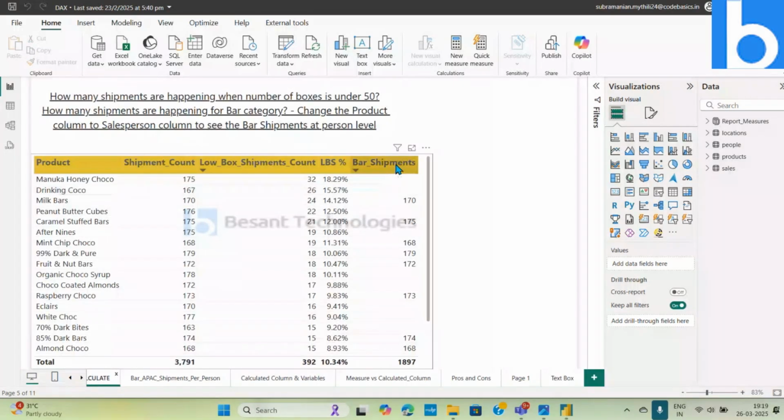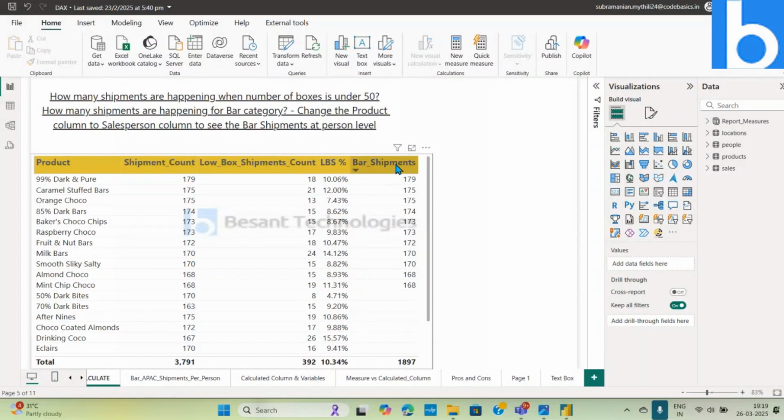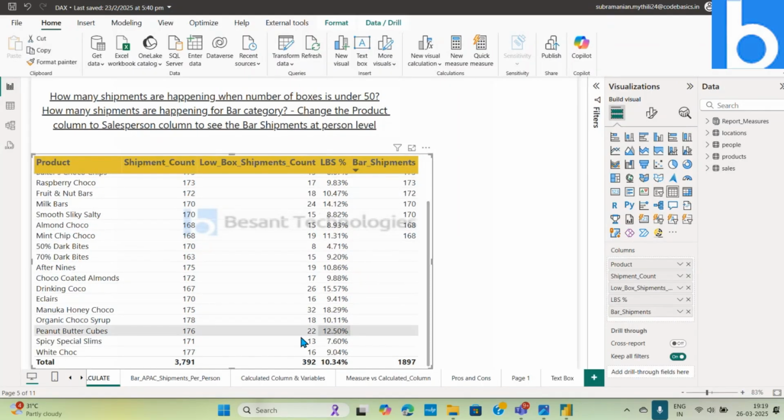In here, when I see the bar shipments, if I am sorting it to get all the values in the front, around 10 to 11 categories of product varieties belong to the bar category, right? Not all of them. The rest I see are all empty, because they are either bites or other. They belong to those two categories. They are not of my bar category. That's the reason I'm getting a few of them empty in this bar shipments column.